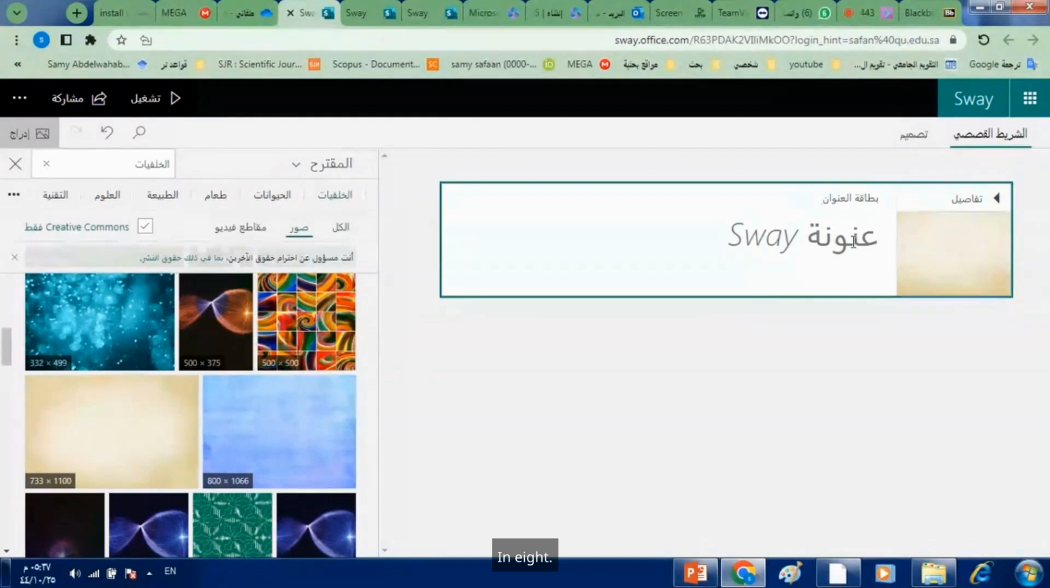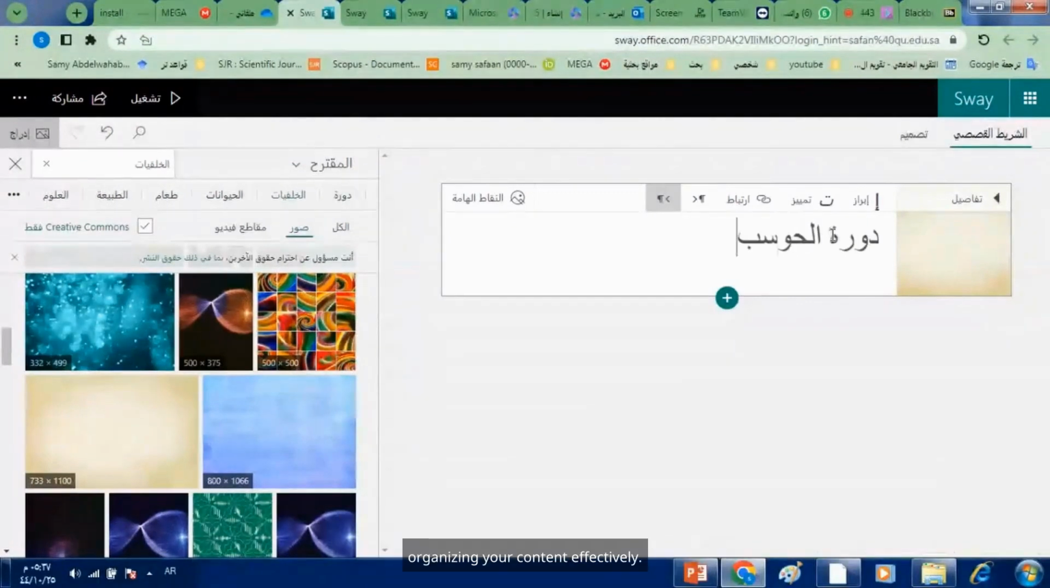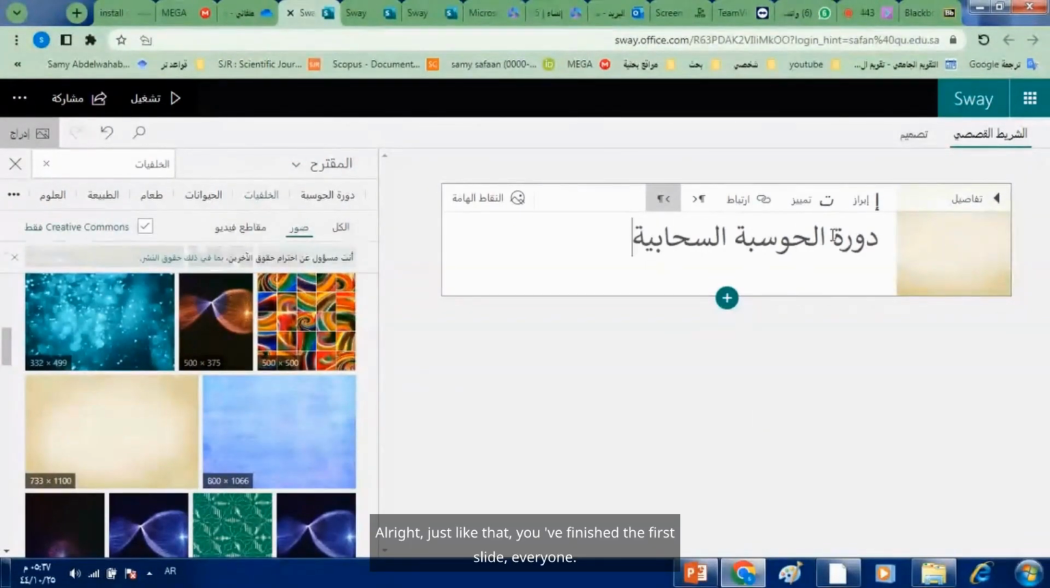To give your document a title, simply double-click on this section. For instance, you might want to type a descriptive title such as Cloud Computing Course. This will help in organizing your content effectively. All right, just like that, you've completed the first slide, everyone.